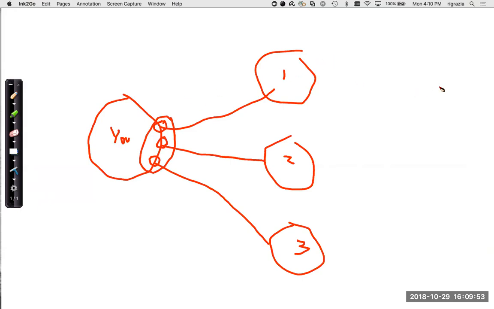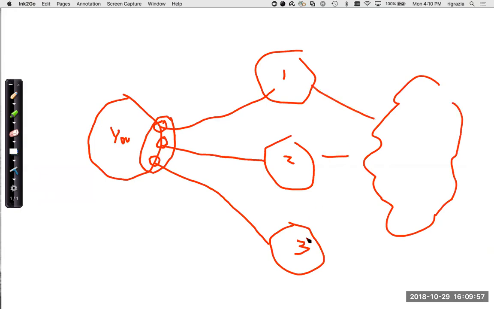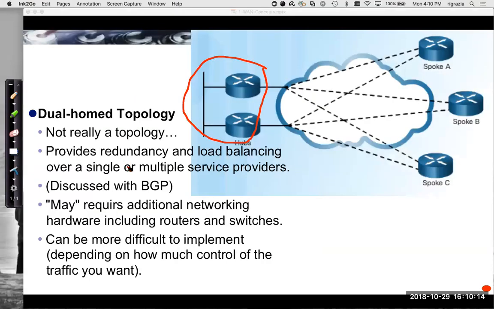So we got the internet out here, and these are different internet service providers. So you are connecting to the internet, not using one internet service provider, but more than one. And let me talk a little bit more about that. Okay, so as I mentioned here, it's not really a topology, it's more of a design consideration. Provides redundancy and load balancing.